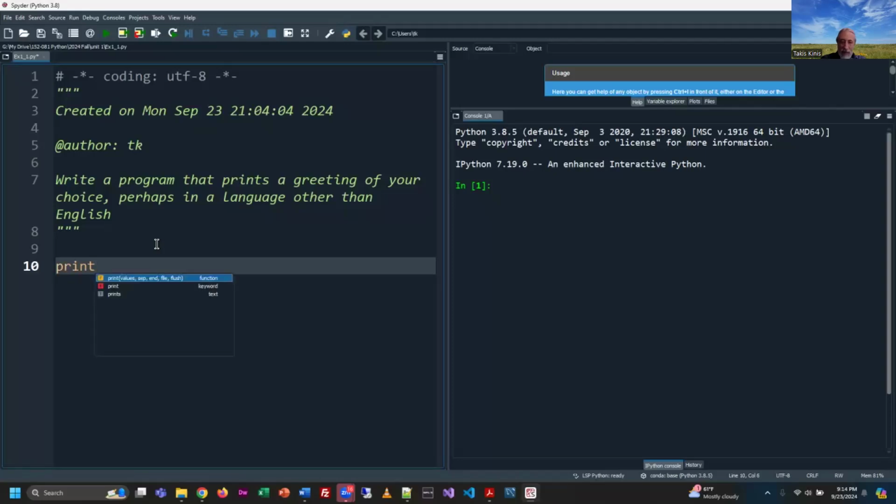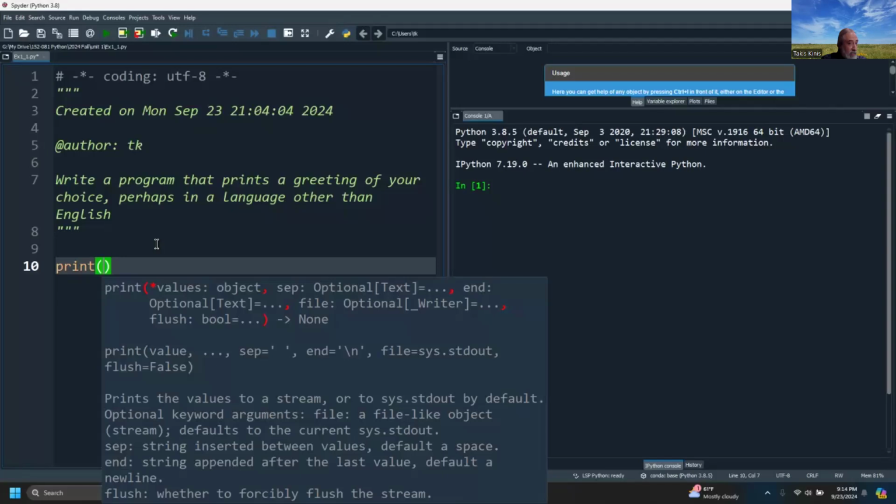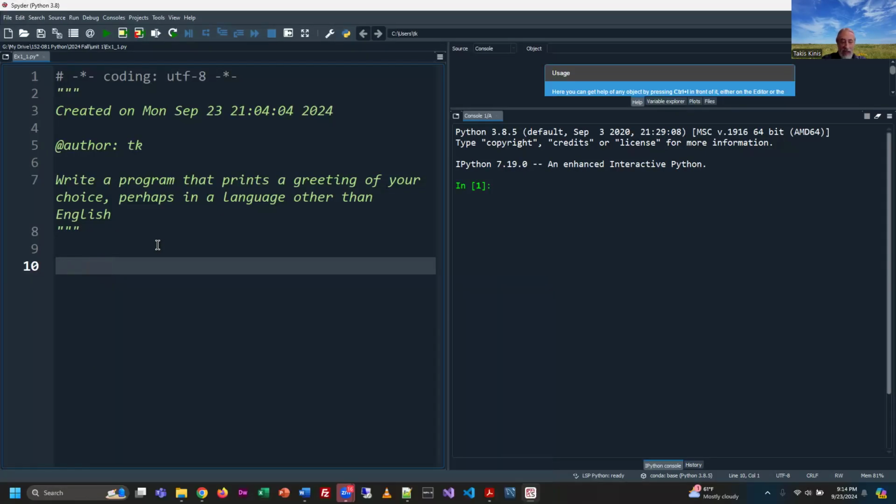I'm going to say print. I'm going to put in a set of double quotes. Did you notice what just happened? I'm just going to repeat this. I started typing print. I didn't finish, by the way. The IntelliSense tool is picking up on the fact that I'm typing this command in.